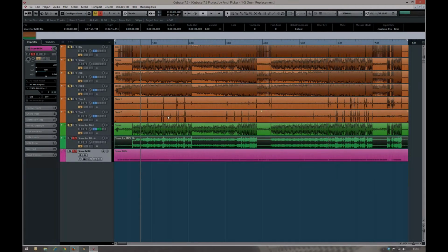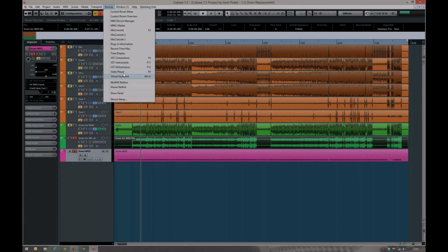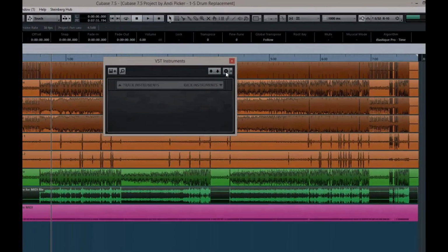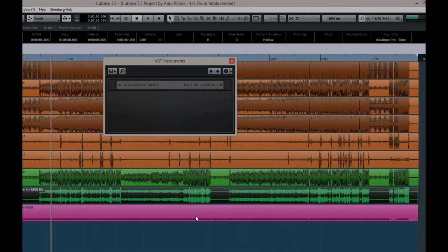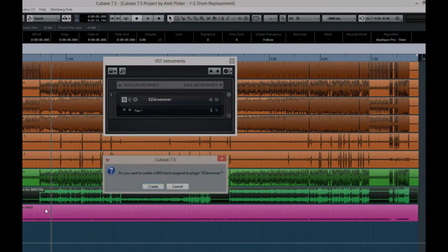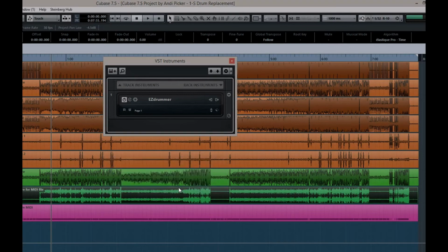I now need something to play with it. So up to Devices, VST Instruments. I want a rack instrument in this case, and I'm going to load up Easy Drummer. It's going to ask me, do I want a MIDI track to go with Easy Drummer? And I'm going to say no, because I already have my MIDI track. Create a MIDI track assigned, cancel that.